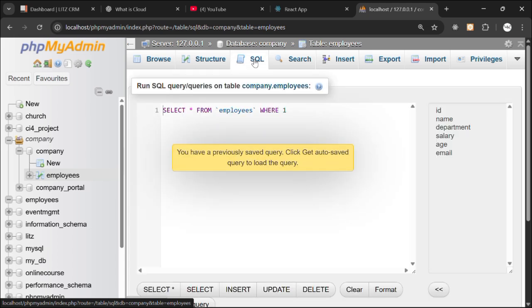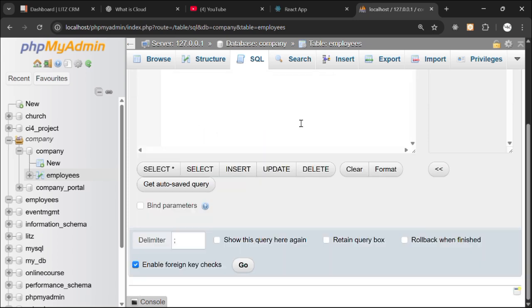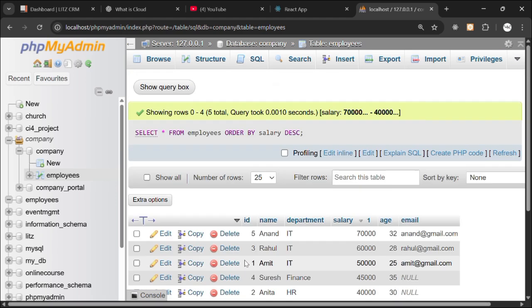Next, what if we want the data in descending order? Let us select star from employees and then use order by. Order by salary DESC, that means descending, and click go. It will be in descending order. Descending order means it decreases, right?